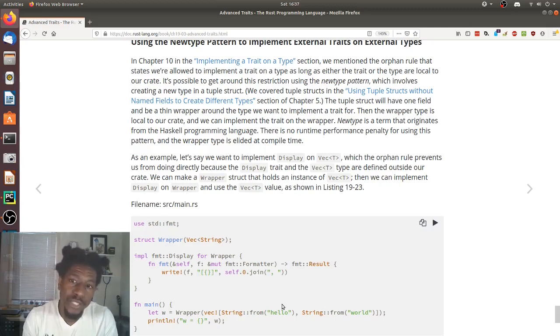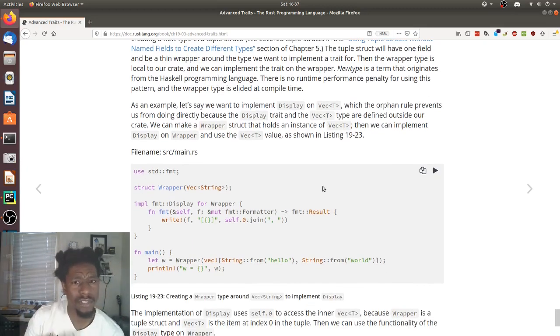NewType is a term that originates from the Haskell programming language. There is no runtime performance penalty for using this pattern, and the wrapper type is deleted at compile time. I'm gonna have to continue going on to see what they're actually talking about.